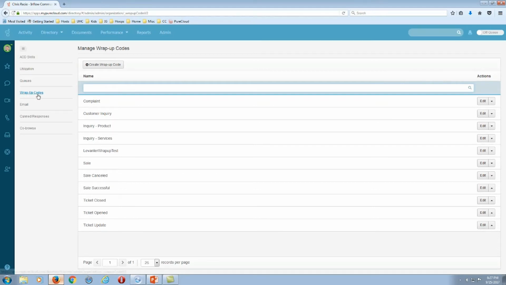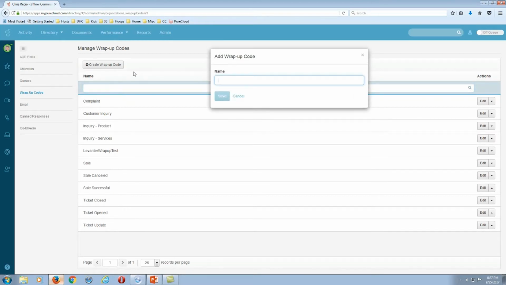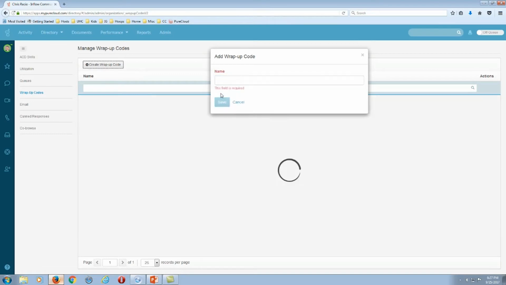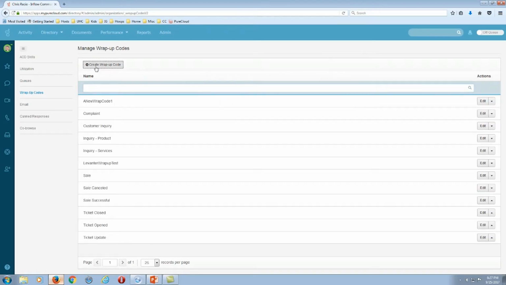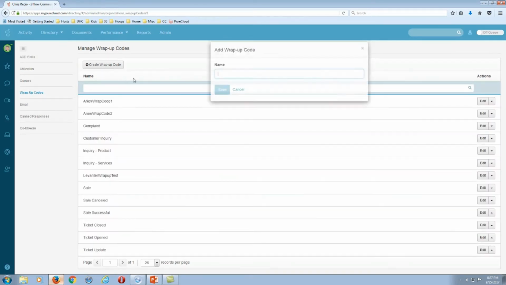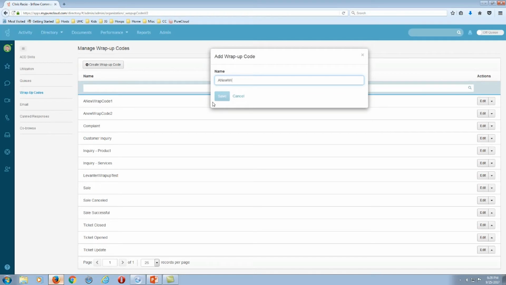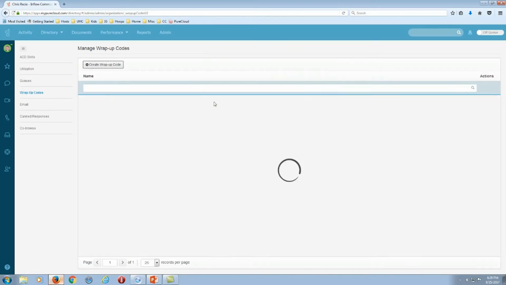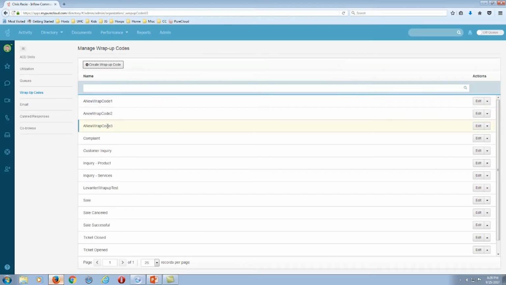Now to create a new wrap code, simply use the button at the top, create wrap code, the drop down, and I'm going to use a new wrap code 1 using the same sort of naming convention we had previously. I'll save that. Let's add a new one, a new wrap code 2. And then lastly, I'm going to create a new wrap code 3. Once I hit save, you can see how easy it is to add those wrap codes.